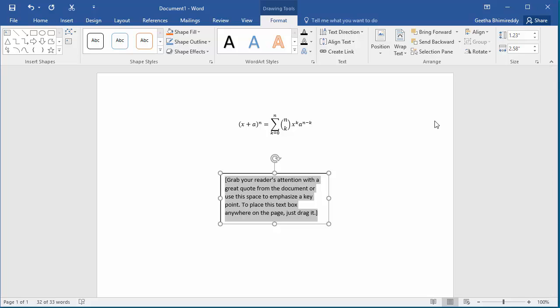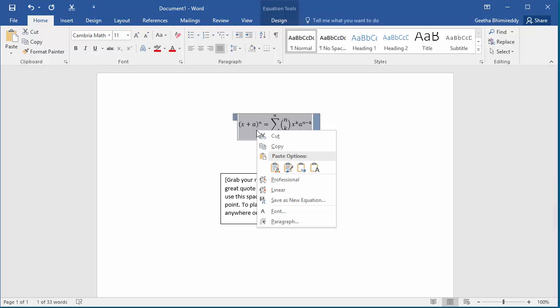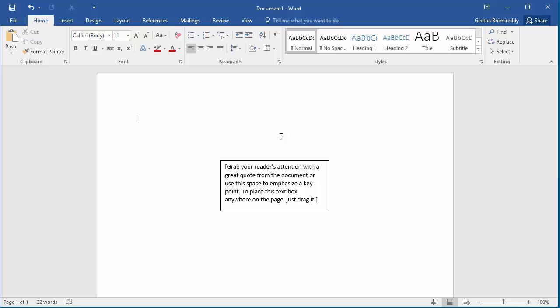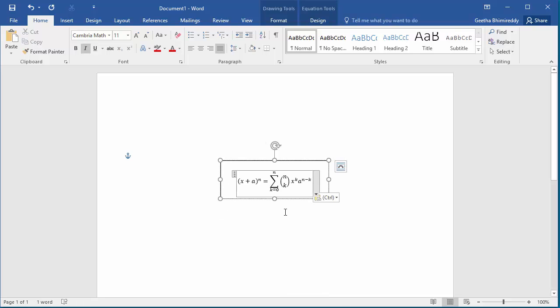Select the equation and cut the equation to clipboard by right-clicking the mouse. Paste the equation into the text box. Adjust text box size to equation size by dragging the sides of text box in.